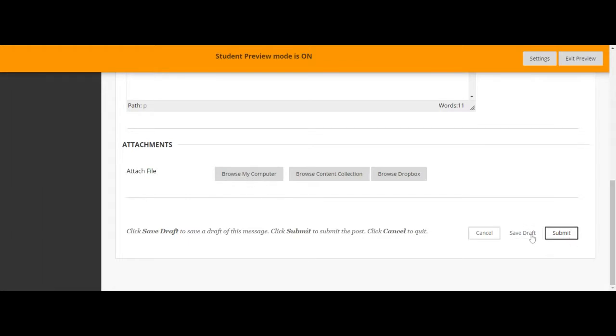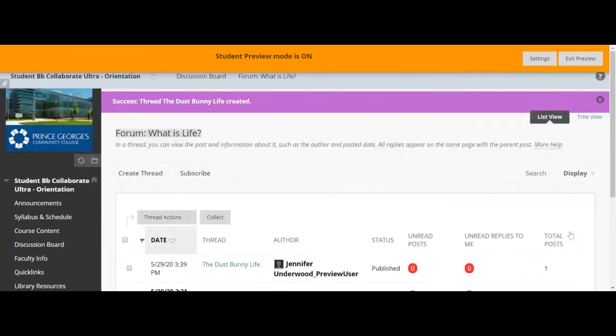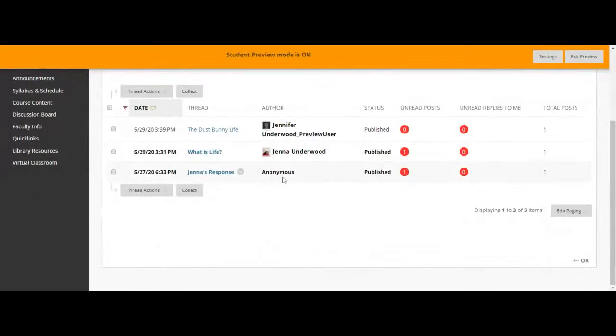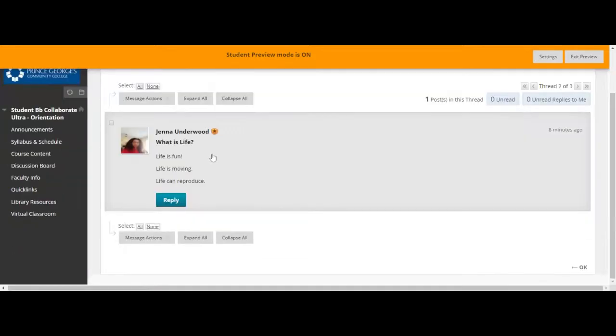Be careful about save draft. Save draft means that your teacher won't see it. Make sure if you're ready to submit, you go ahead and hit submit. And there it is. You can see that there have been 3 responses, and you can look at those responses. If you click on the link, it'll show you what somebody else says.